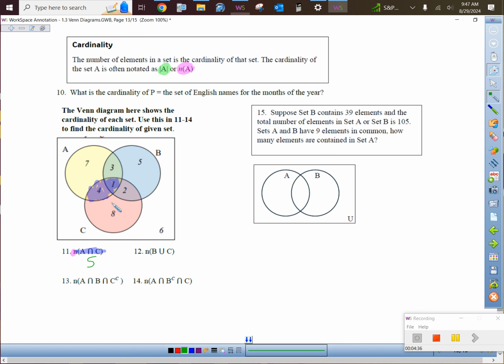What's kind of dumb is they don't tell us what these numbers are all about. We'll see that in a story problem here in a second. It's like, oh, I see why they put some numbers in here, but there's 5 elements in A intersection C. How about the number of elements in B union C?